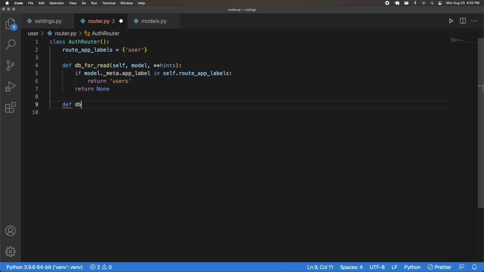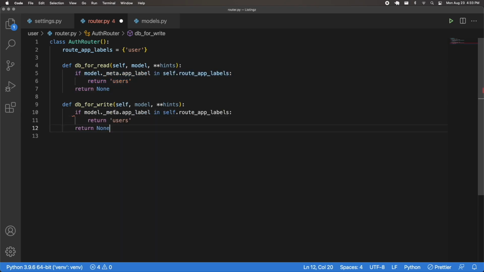Next, I'm going to define db for write. This is going to make it so that attempts to write to our user model are going to be routed to our user database. So once again, here I pass in self, model, and then our keyword argument of hints. The logic inside is going to be the exact same as this. If the model we're trying to write to exists inside of our route auth labels, which has our user app, then we're going to return our user's database, and that's where our writes are going to be directed.